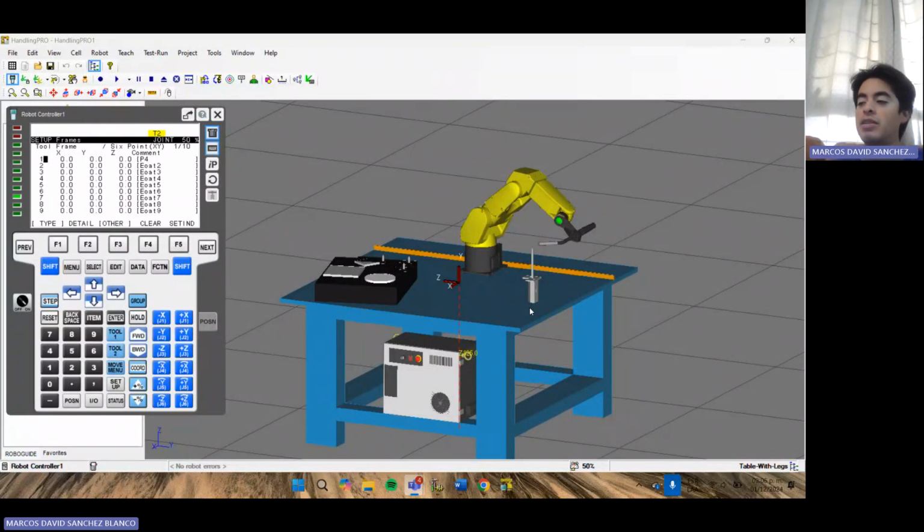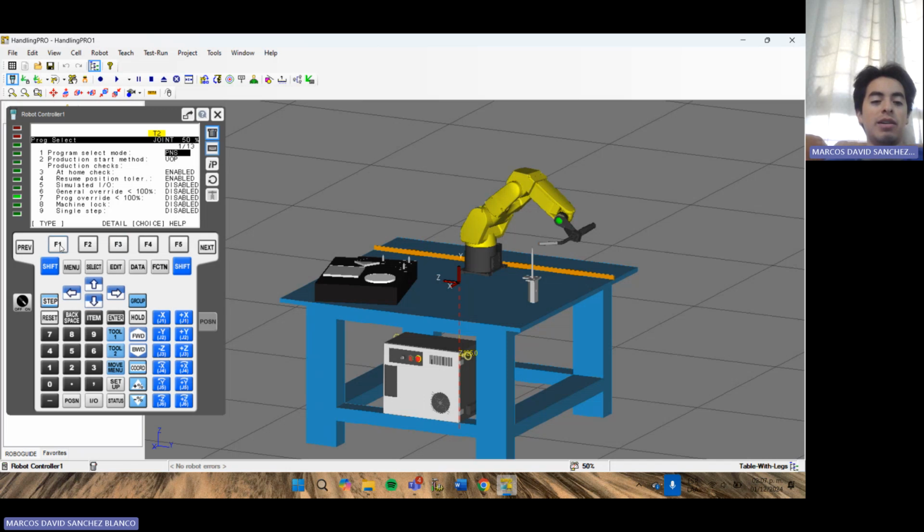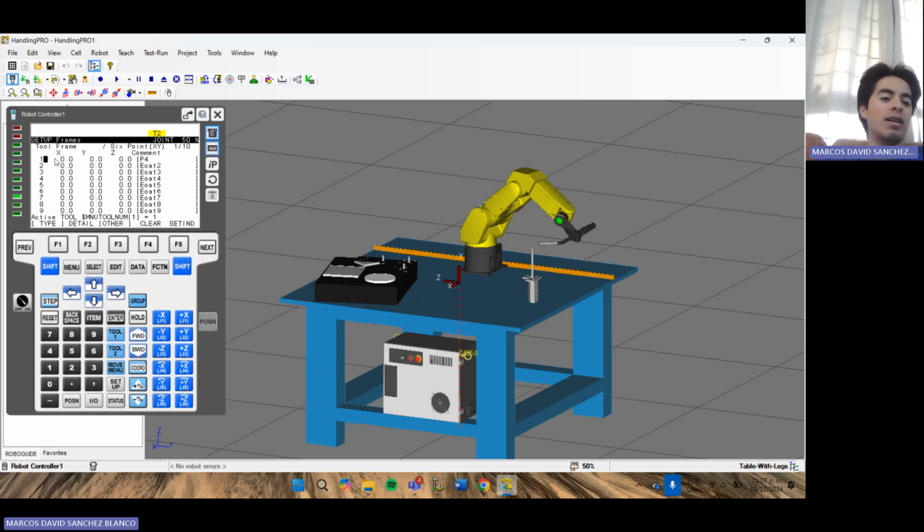So we're going to start this practice that is about the configuration of the tools that we are going to use to move the robot and to have a relation between the frames and some points that we are going to set up. So we now select the menu point and then we select setup. So now that we are here, we're going to select type and then frames. And this is what we have to be seeing.